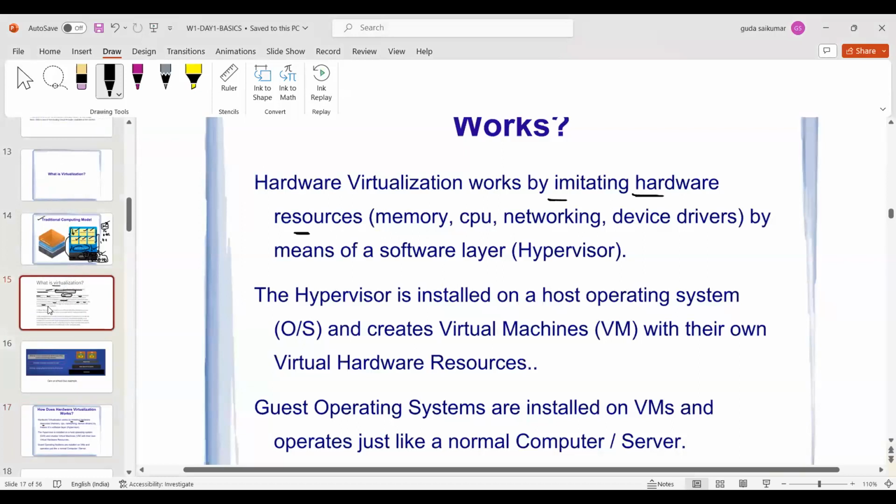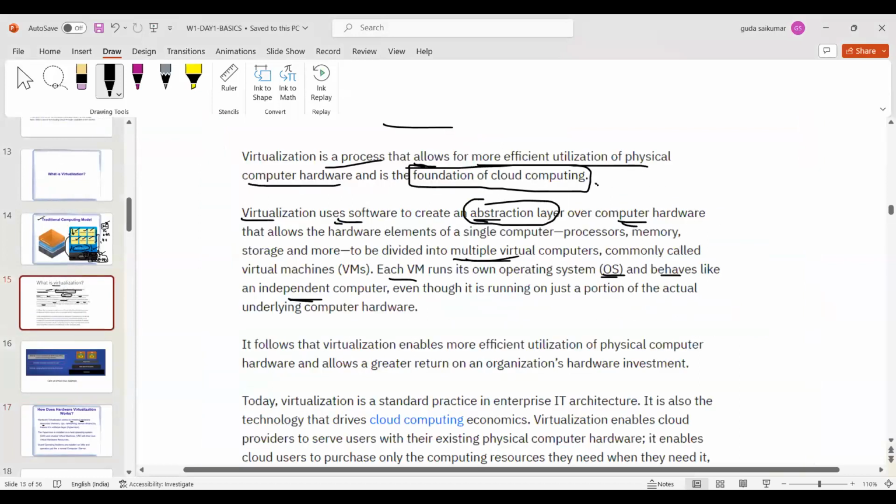In the same way, as I told you, it is acting like a foundation for cloud computing. How is it acting like a foundation for cloud computing? This is what we're going to see now. This is what I want to include as a topic here.